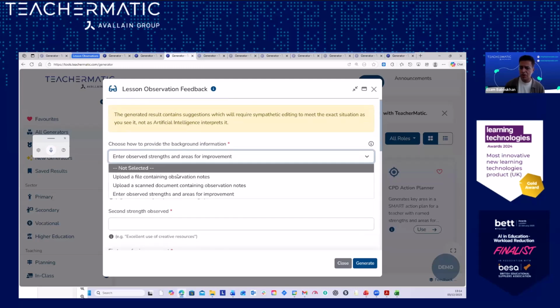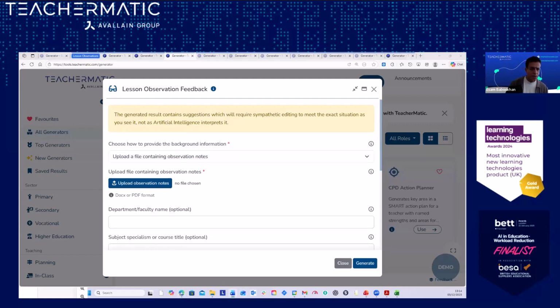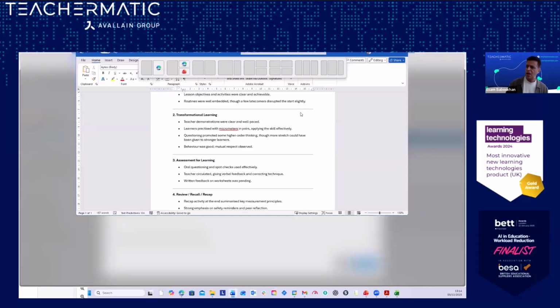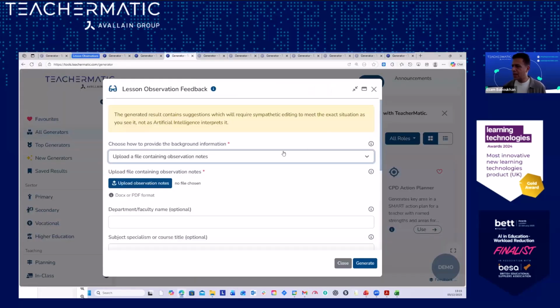So the one we're going to do is we're going to upload a file containing observation notes. I will show you what that file looks like. So basically, I would have walked into the lesson, and this is typically what I would have written. A few bullet points with a few headings. So what we're going to do is we're going to turn that into a report, and we're also going to use our procedure, our institutional policy to produce the report too. So with that being said, let's do that.